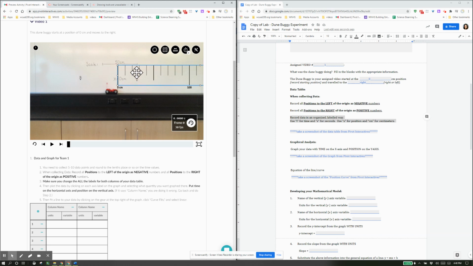Regardless of where your dune buggy starts, you want to line up the 0 centimeters on your meter stick with your origin. If your dune buggy starts on the left side and you're wondering how to do that, we can rotate our meter stick around, and then you just line up 0 centimeters on your meter stick with our 0 centimeter origin. And on the left side, those are all negative numbers. So this guy right here, pretty close to B, is going to be a negative 50.